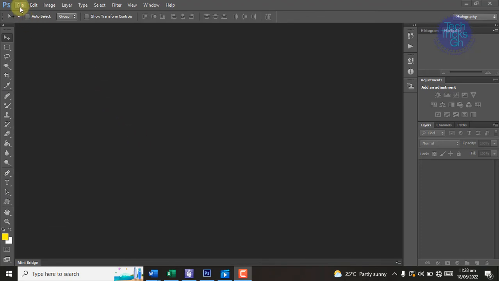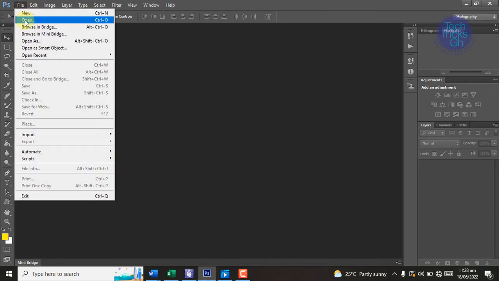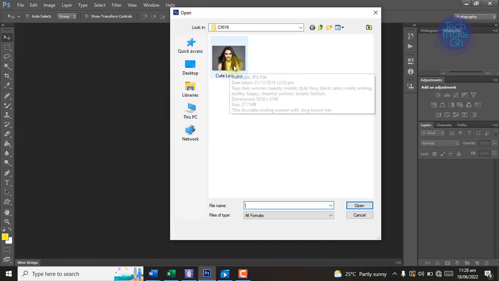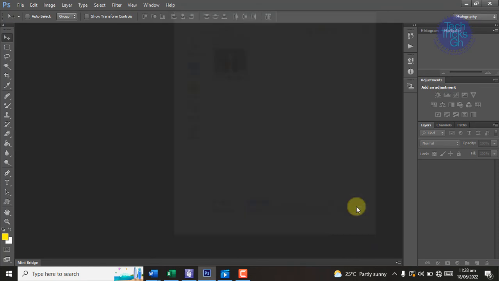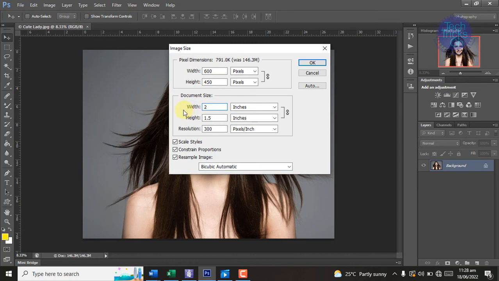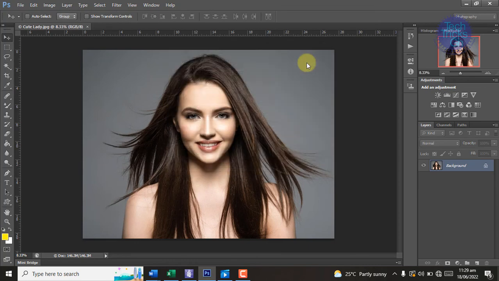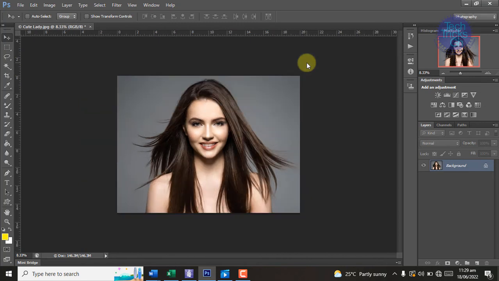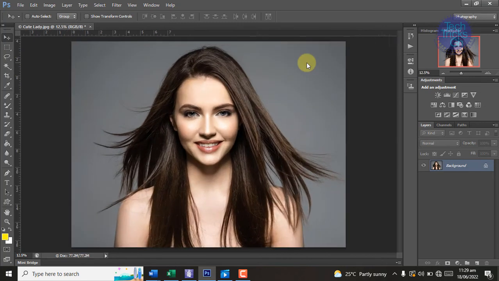Click on the File menu and select Open. Open dialog box appears. Select the image you want to use and click Open. Change the dimension by going to the Image menu, Image Size, and enter the preferred dimension and click OK. Press Ctrl+ to zoom in.